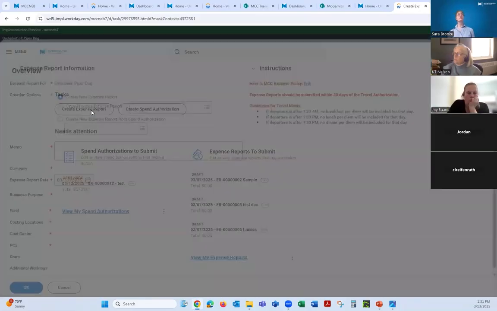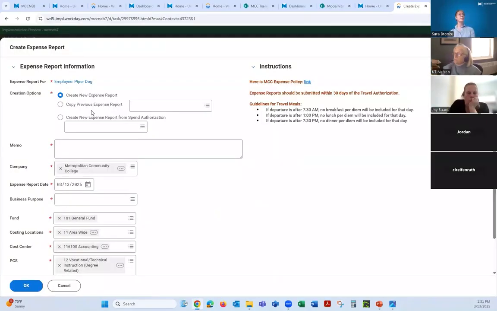The first type of expense that we're going to demo is a mileage reimbursement. You have options when you come in here whether to create new. You can copy something that maybe has the same information, and you can pull that information over. Or if you did a spend authorization with your manager and they approved it and it comes back to you, you can also click this information too. But in this instance, we're going to create a new expense report.